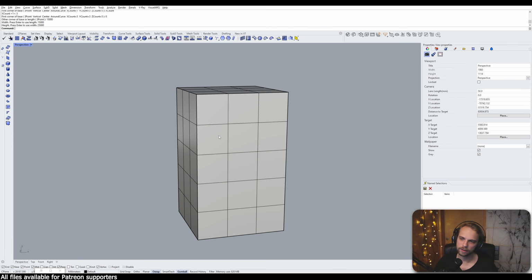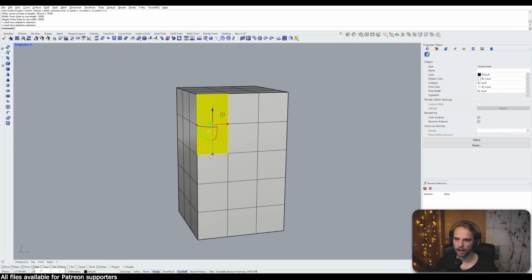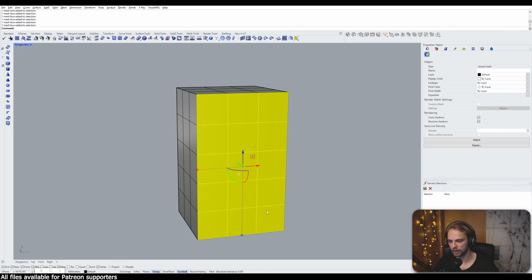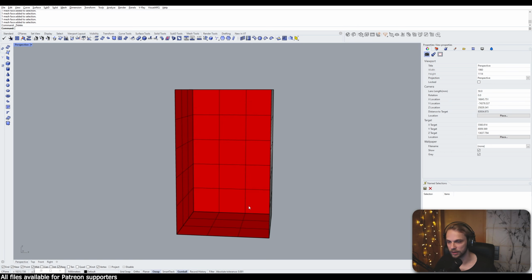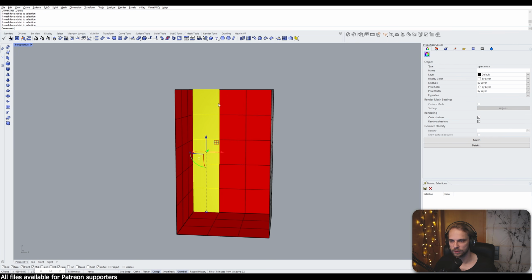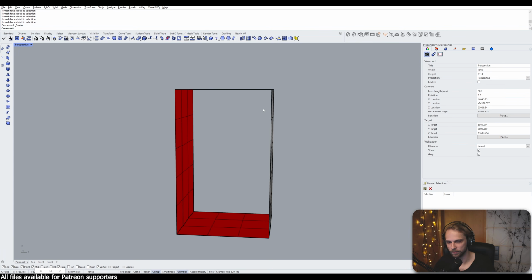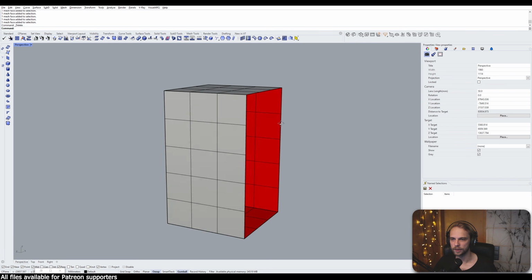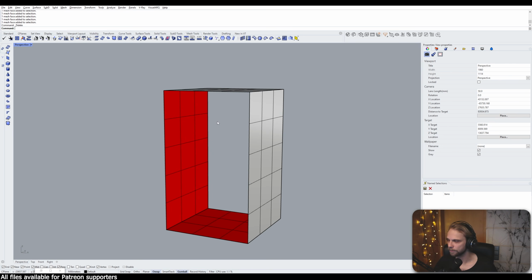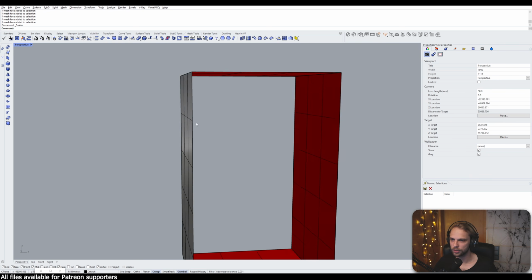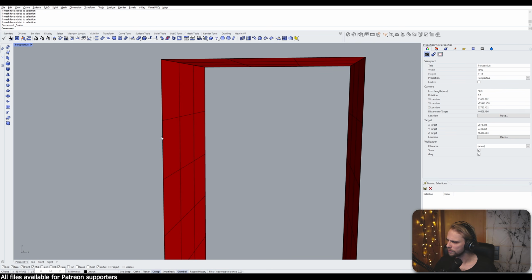All right, so with it done, I will Control Shift and select one side of it, like this, and just get rid of it, just delete it. And I'll Control Shift select the back side of it and delete it as well. I only care about the loop here. This loop right here.